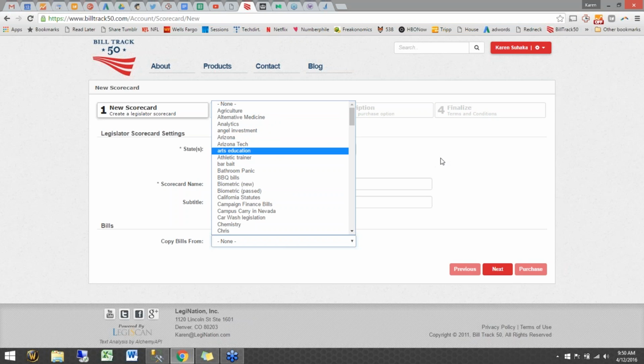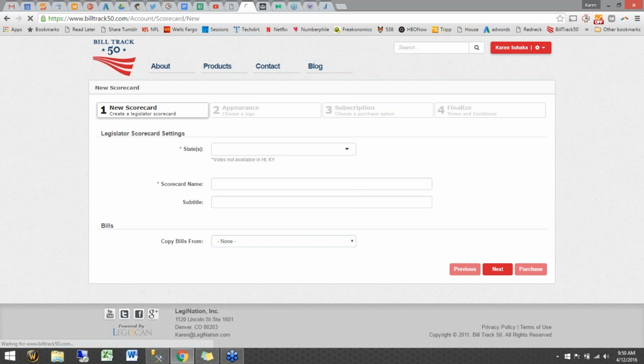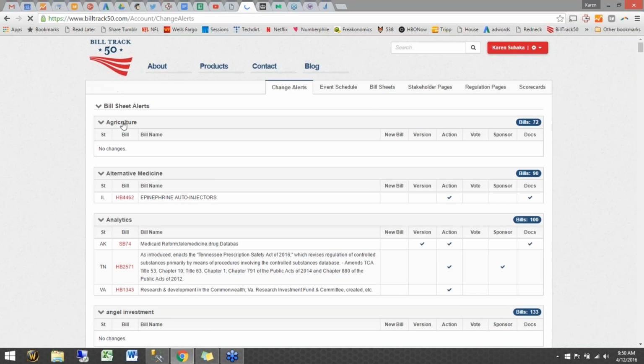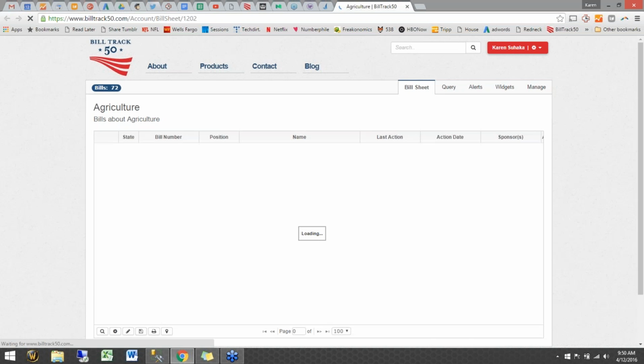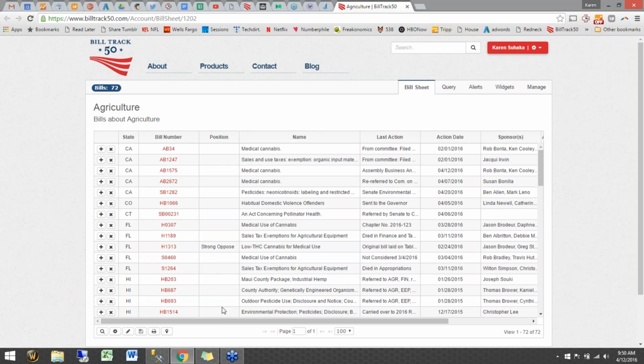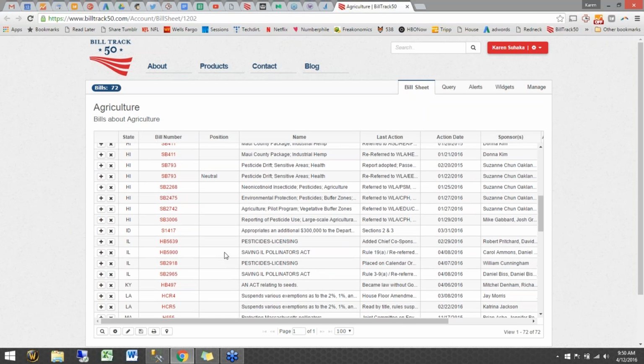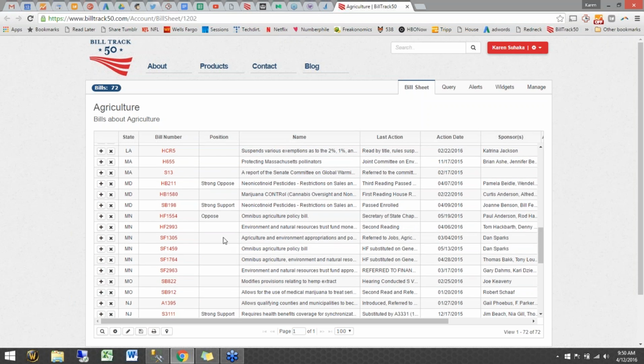So either way works. Now, if you do it from a bill sheet, I actually want to go back and show you one feature, which you may or may not have set up in your bill sheet already. So we recently added the ability to put your position on a bill sheet. So I'm going into my agriculture bill sheet here, and you see I have a position column, and I've put down that I oppose this bill, and there's a couple others that I've put some opinions about.